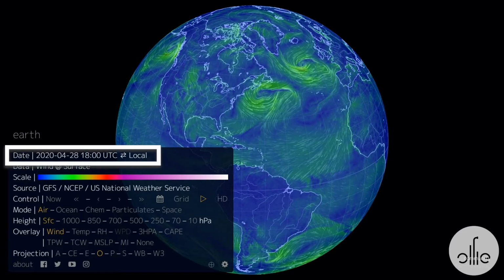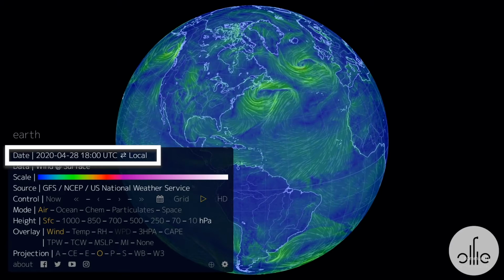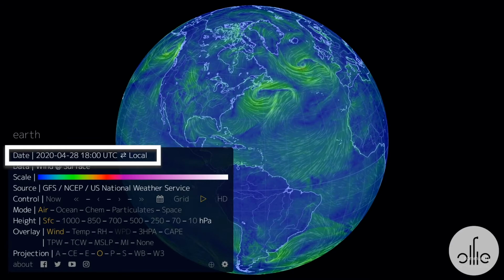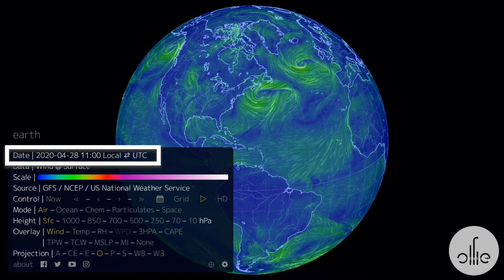So up top you'll see the date and time. And today's date is April 28th, 2020. And we're actually looking at a map from 1800 UTC, or if you tap on local there, 11 o'clock in the morning local time. So the first thing I'm going to do is actually change that date and time because there's something really interesting I want to show you.